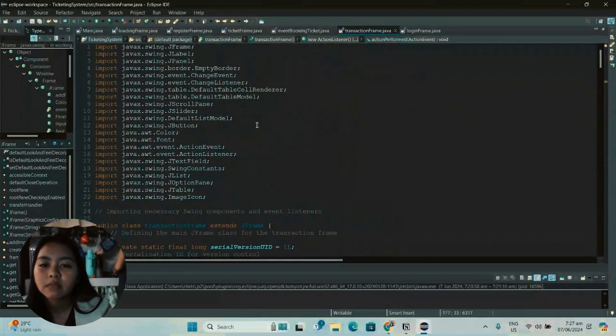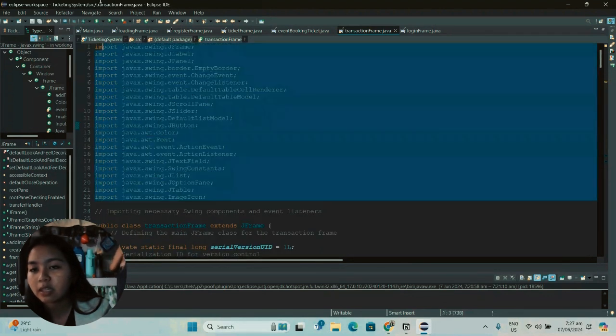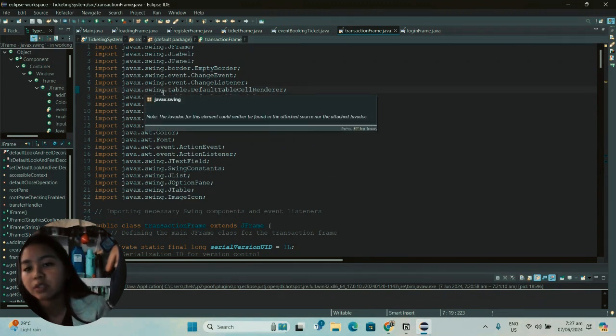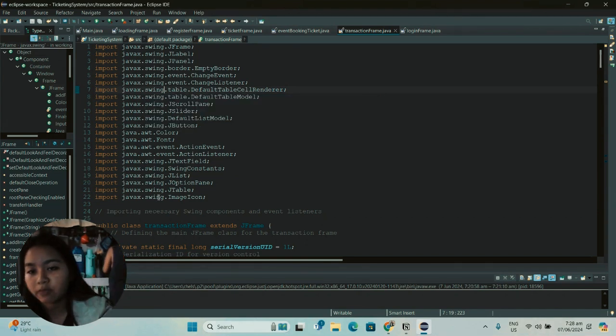So this is the logic for the transactional frame. Let me explain to you what is the logic behind this transactional frame. This is wherein the user has already picked tickets from the event booking ticket frame. So after that, the user will now pay the price for the tickets he buys. And that is on the transactional frame.